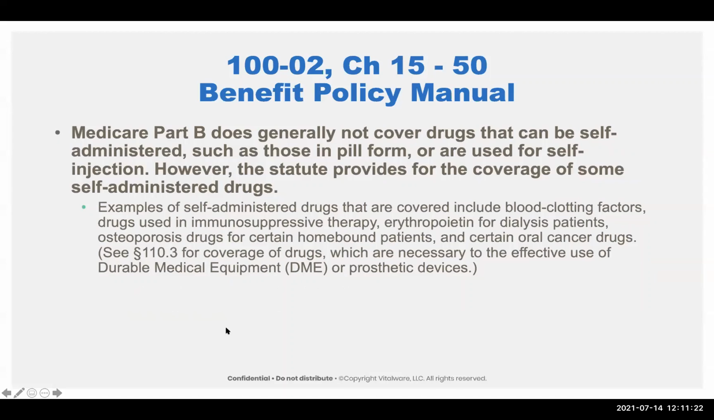They don't cover any drugs for Part B, which is your outpatient services, that are self-administered. And we're going to go through all of that. They do cover some drugs, which are your blood clotting factors, your hemophiliac factors, and they cover them also as a special reimbursement on the inpatient side as well. Immunosuppressive therapy, erythropoietin for dialysis, osteoporosis drugs for homebound patients. This is very important. They have to be homebound, and certain oral cancer drugs. So there's some specifics on that one.